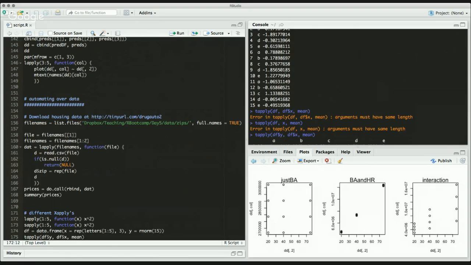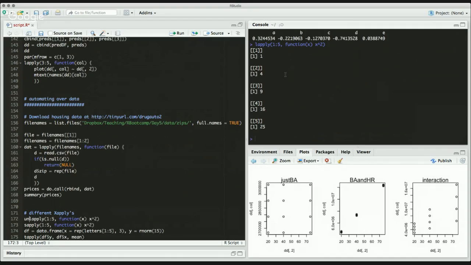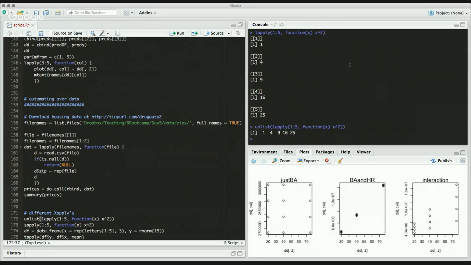Oh, one more useful thing is unlist. So if we unlist a list, it does the same thing as often what sapply does. Takes each thing out of its train car and puts them into a vector. Cool.